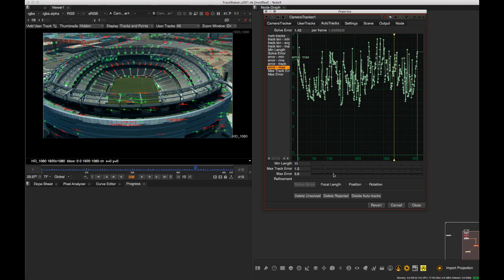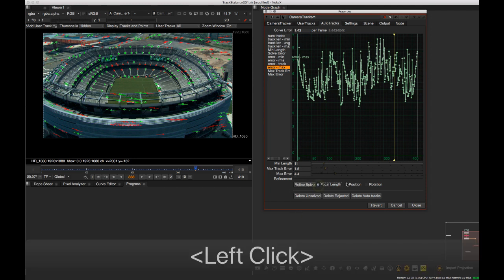Until we got a fair amount of tracks that is enough to solve. So I want some tracks in the background and some tracks on the ground, and of course the stadium. So we basically cut the track error in half there. So we want to go ahead and refine the focal length, refine the camera's position, and refine the rotation.